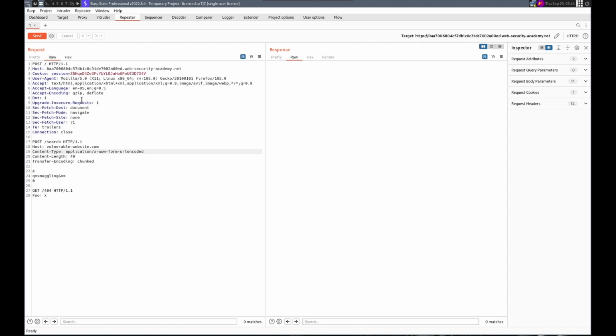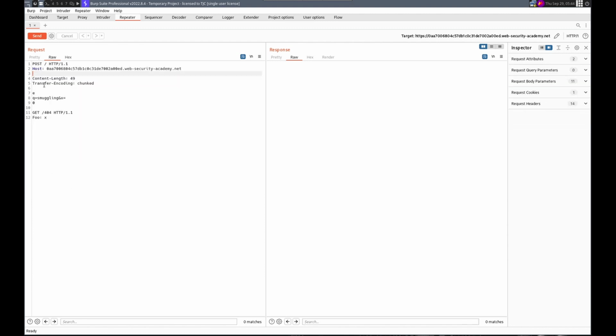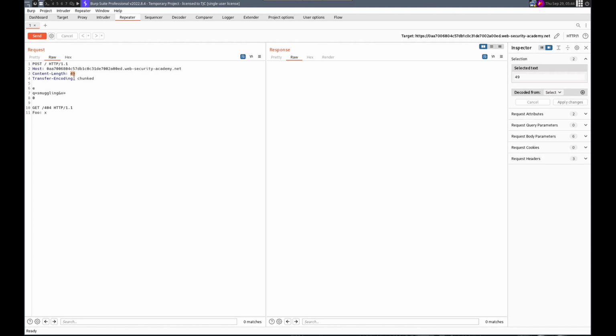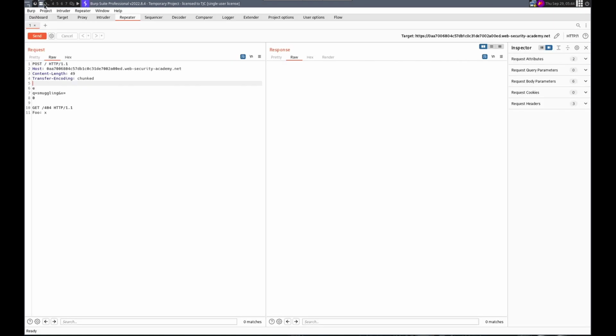Where did URL decoding come from? Oh, did I not highlight that? Okay, anyway. Content length, we're going to leave to automatically update. Chunked, we're going to leave that. I'm going to make sure that this doesn't solve it. Let's change this request to something like POST. We'll change that from 404 to POST.